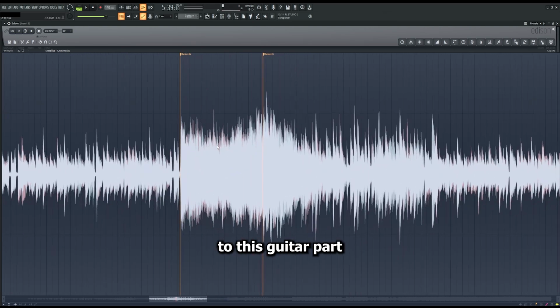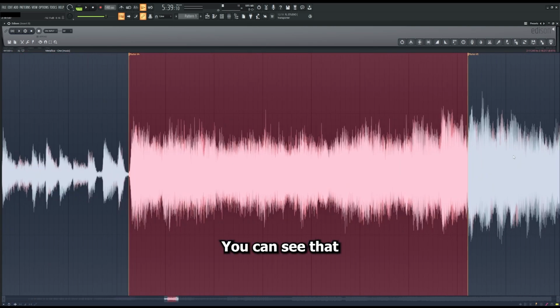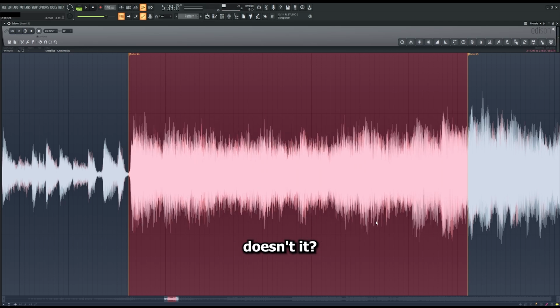So if we come to this guitar part right here, let me just FN and use my arrows right here, you can see that it's just a distorted guitar. It saved my settings, -2 semitones, -2 semitones. My order knob, I can probably shift this all the way down and just keep it fully timbre preservation, no data preservation, because the pitch is so low that you're not really going to be losing any data anyways. So if I preview this, now that does sound pretty funky, doesn't it?